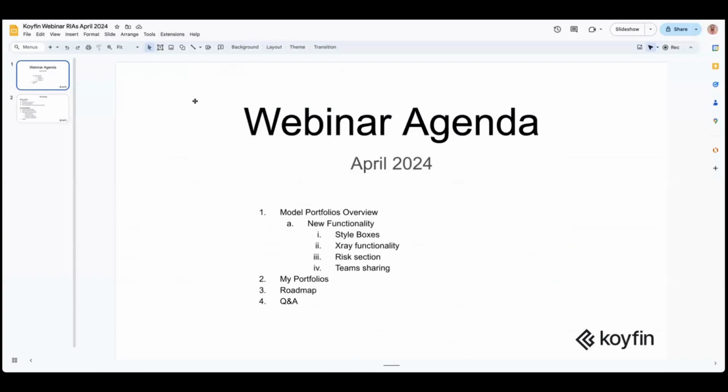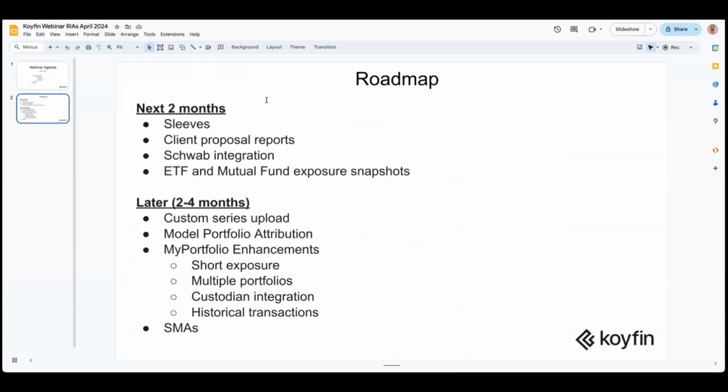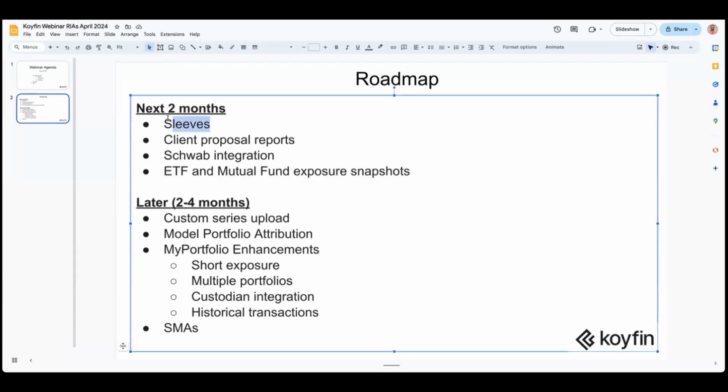One of the things I wanted to talk about is the roadmap and the vision of where we're going before we get into the Q&A. So over the next couple of months, just on a high level in terms of our roadmap, right now we're working on sleeves functionality. So looking at sleeves and allowing you to have some core atomic portfolios and then be able to mix and match them with different weightings. So using basically portfolios in creating model portfolios from other model portfolios. So that's something that we've been asked about a lot. And that should be out in the next couple of weeks.